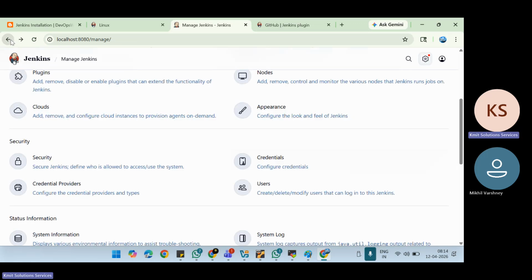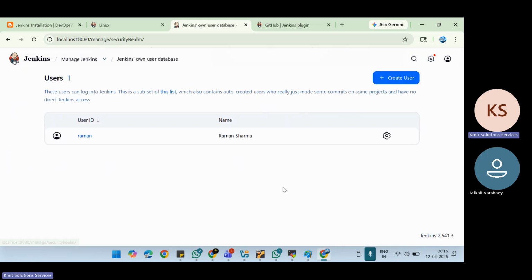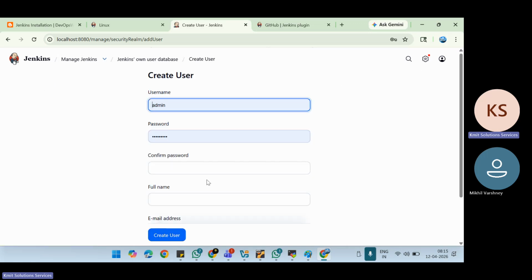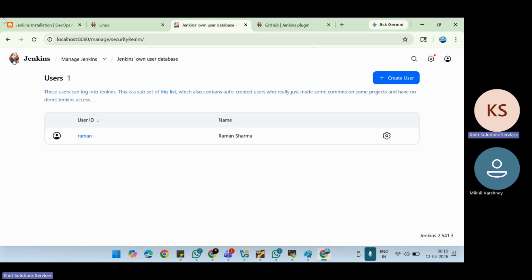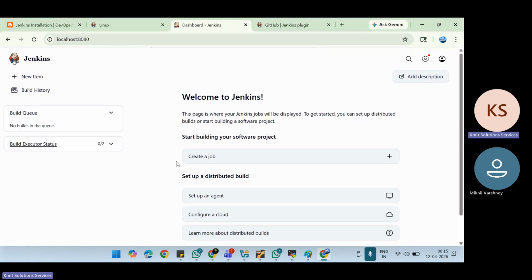Likewise, there are so many things like security. There are users. If you want to create a user, so far I have only one user. And if I want to create a user, I can create one more user with a username and password, and then we can give the permissions also. So all these things we will discuss one by one. Let me first go to the Jenkins main dashboard.